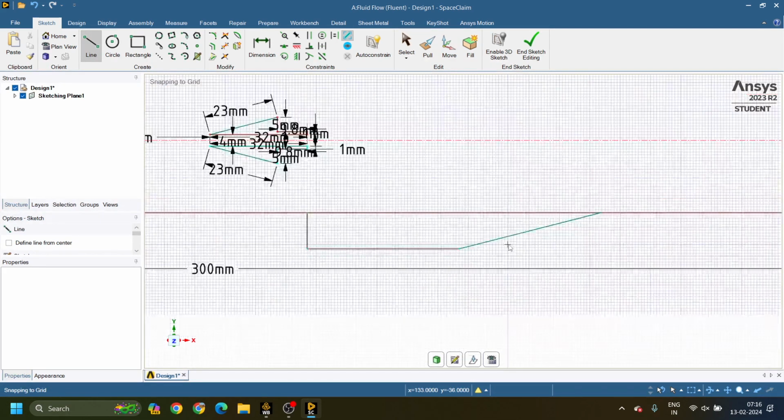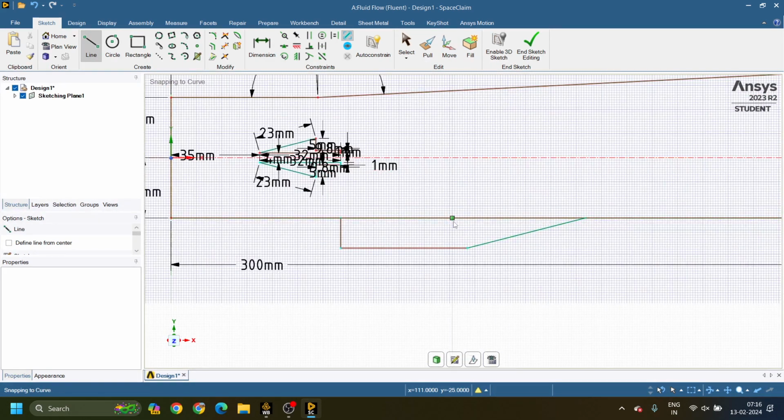Okay, so I don't want this line here, so here is an option called trim away, and the shortcut is also there on the keyboard. We can press T. If we press T, then the trim away option will get activated. Now select this line, so it will get removed.